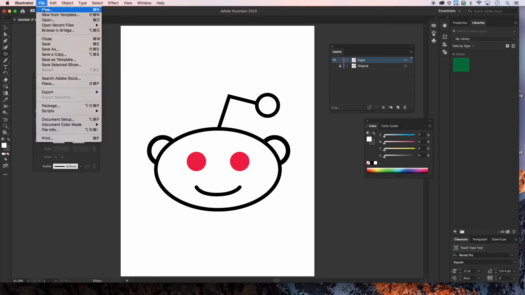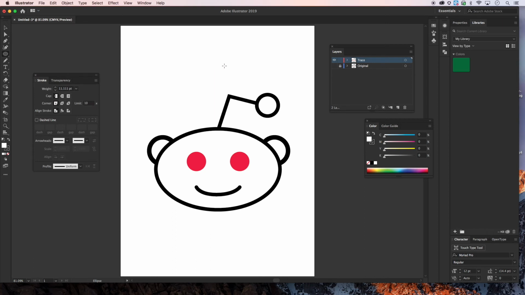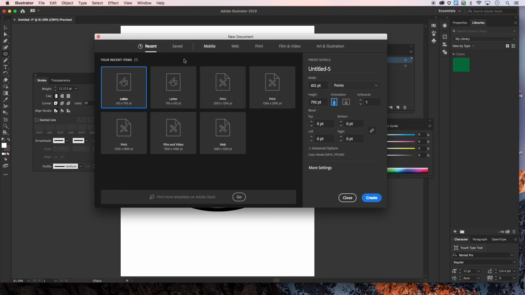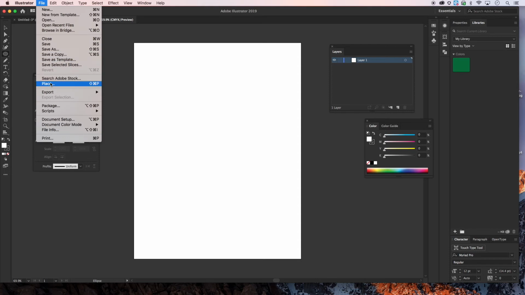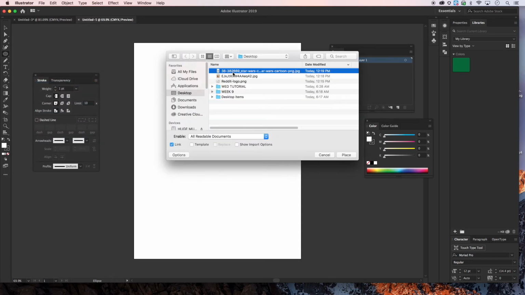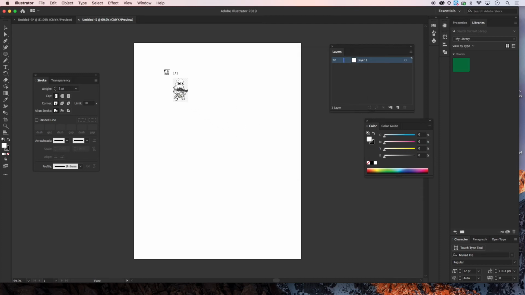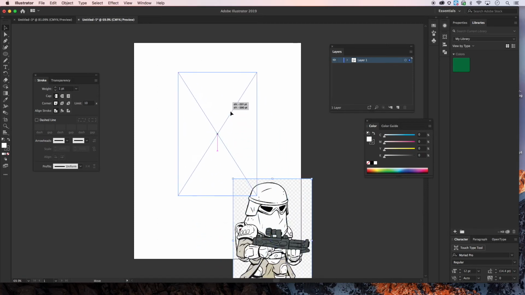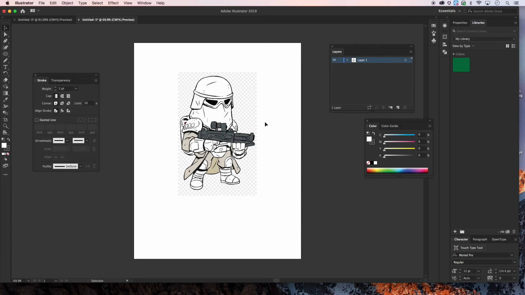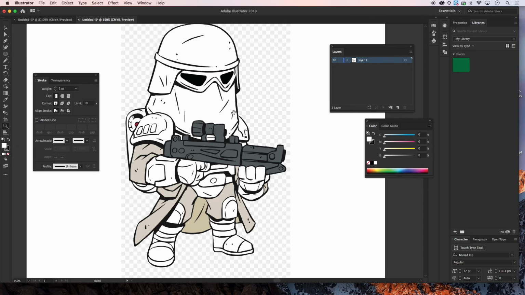So I'm going to make a new document here, and I'm going to show you how you would handle that sort of a situation. Letter, create. File, place. I'm going to place this Star Wars cartoon that I thought was kind of cool. So let's just say I really like this picture. I really wanted to use it maybe as a sticker on my computer or my laptop or something. I really thought it was cool. Or maybe for my phone.